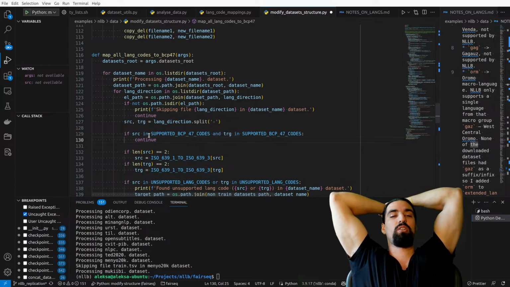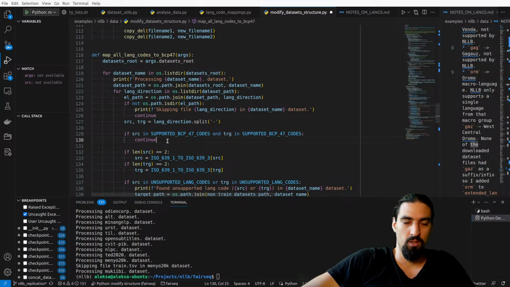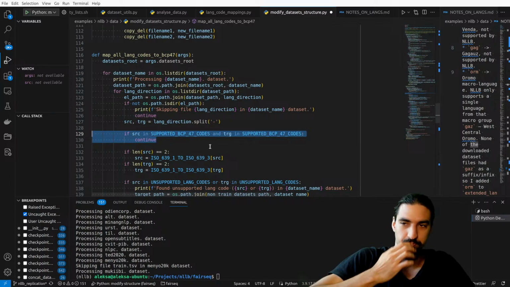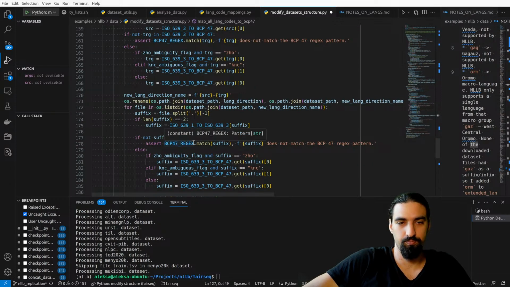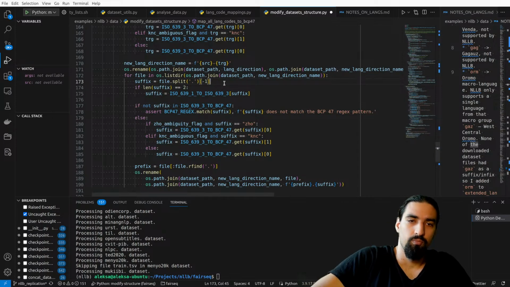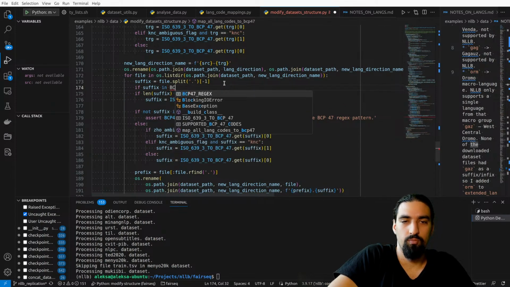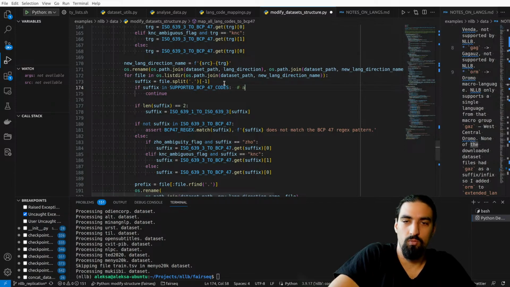No, but what if the files? It can happen that the directories are in the right code. Maybe the files are still not. So that's dangerous to do. We can do this, actually. This is my mistake. We can do this. We can do this here for files. We can do that here.